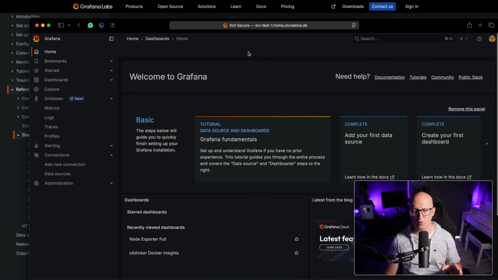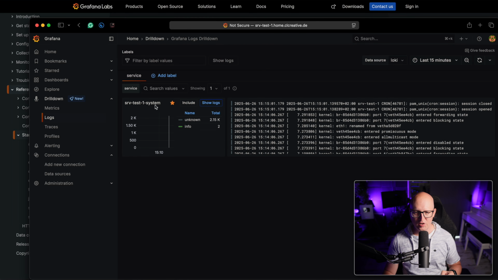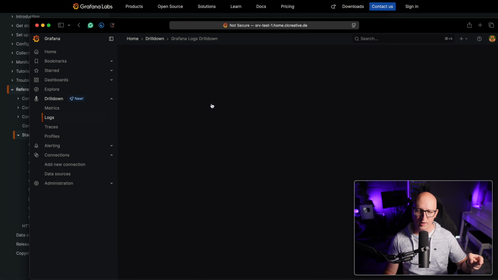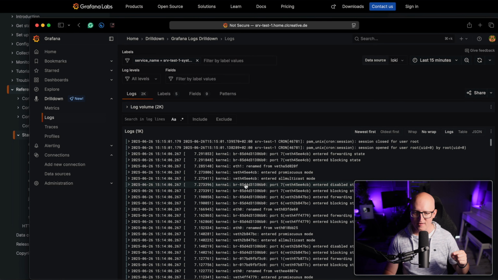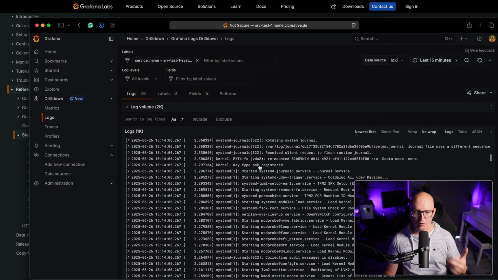Let's also open my Grafana interface on this testing server. So when we go to drill down logs, you should see the server test 1 system job that we have configured. If we go to show logs, you can see these are the log entries that Alloy is collecting from the log files of the host operating system.